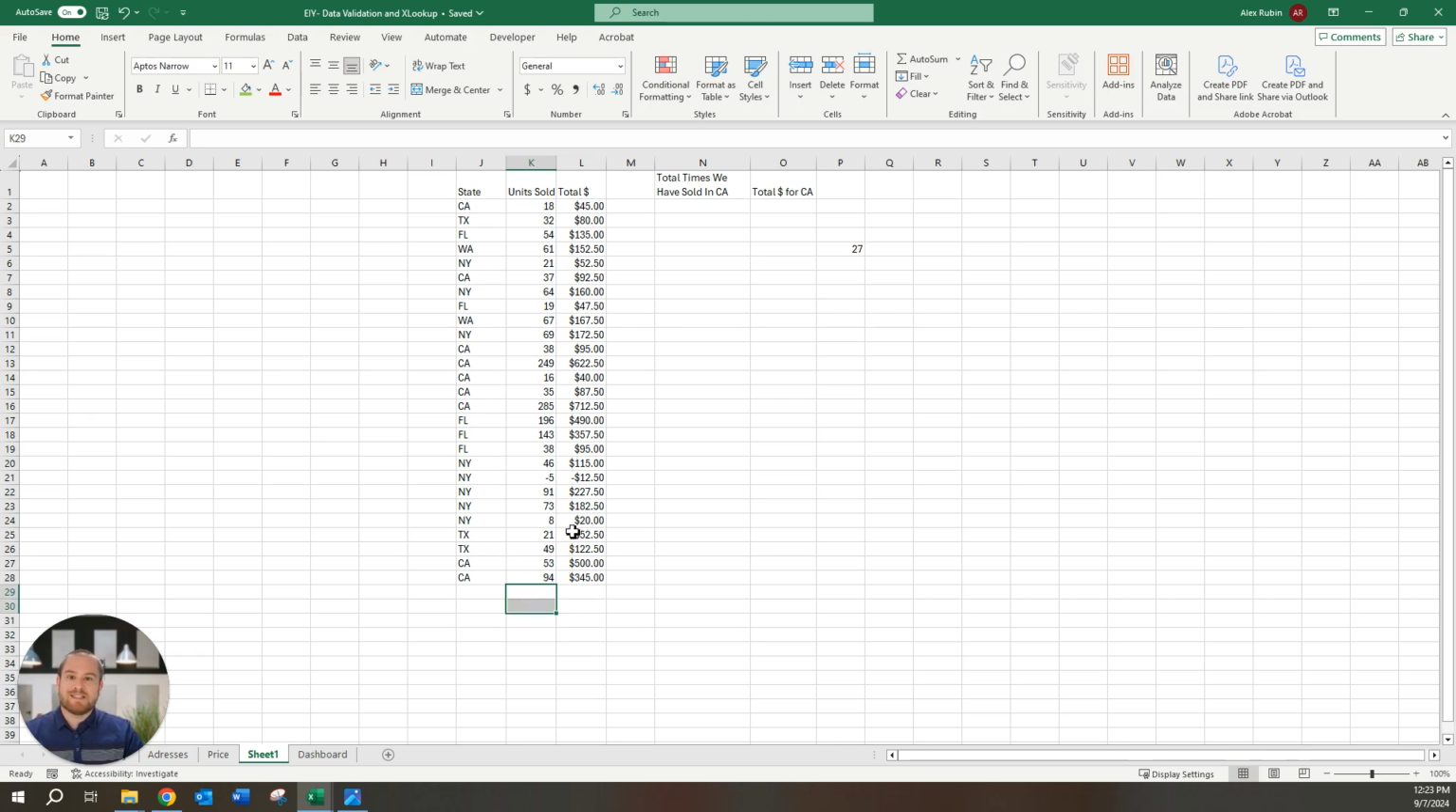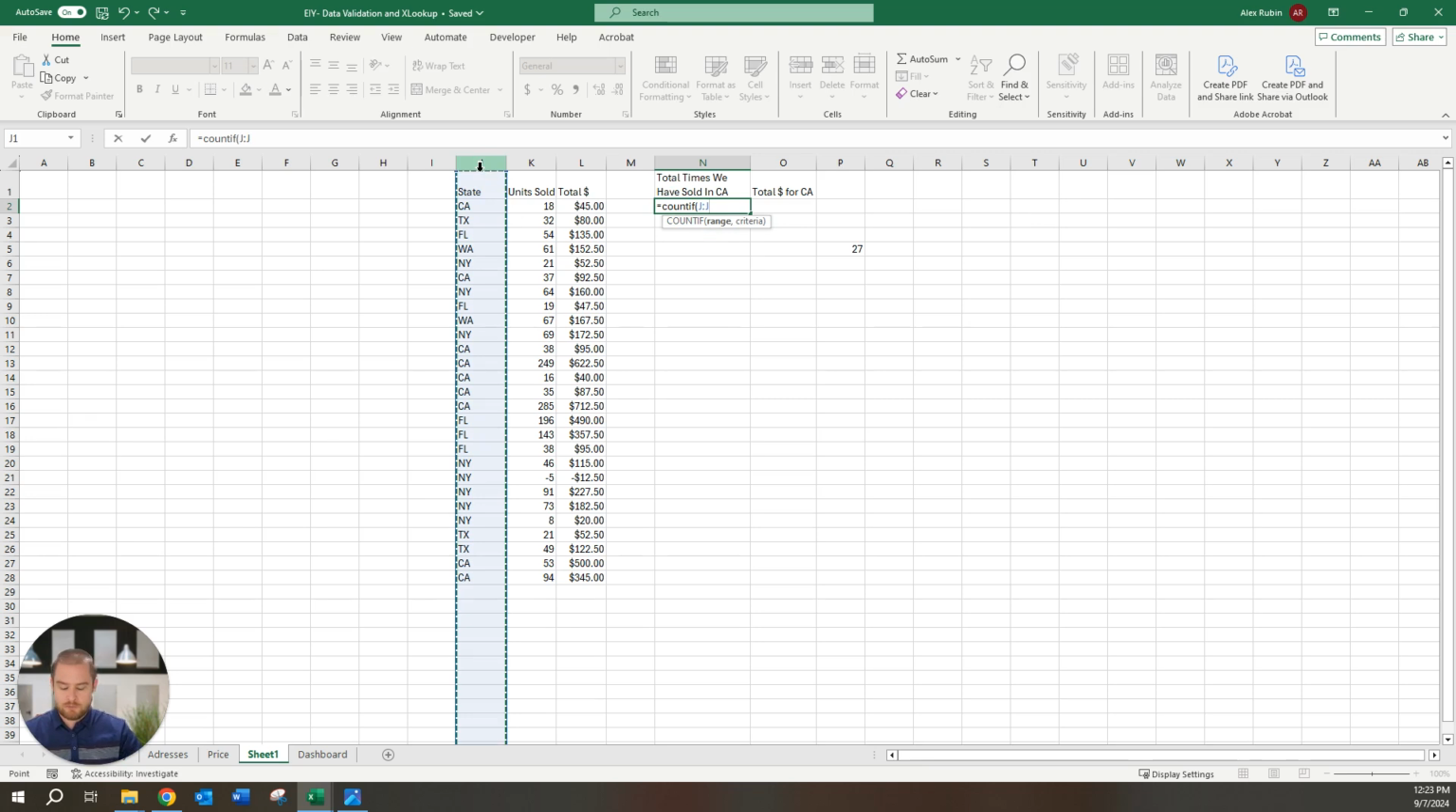Let's look at more specific variables here. Let's look at COUNTIF, SUMIF, and we can probably even do AVERAGEIF. And let's look at how those work. Well, I already have this set up for COUNTIF. Let's count if the column contains California. So we use equals COUNTIF. We can select the entire column because again we want a running total. Then our criteria is the letters CA.